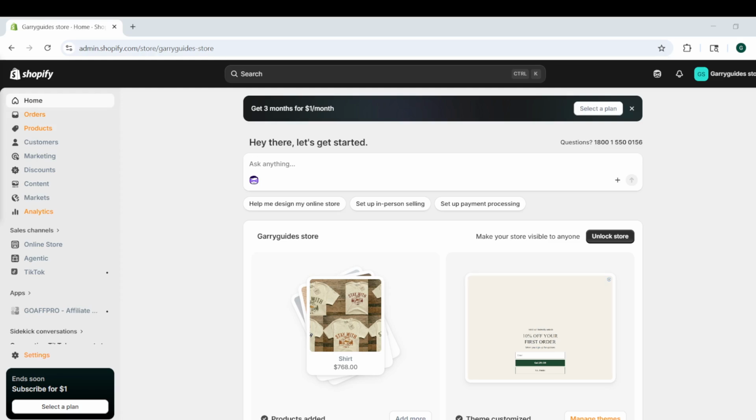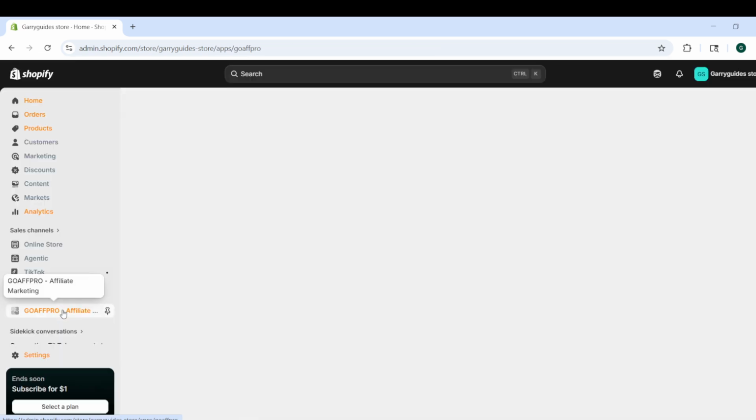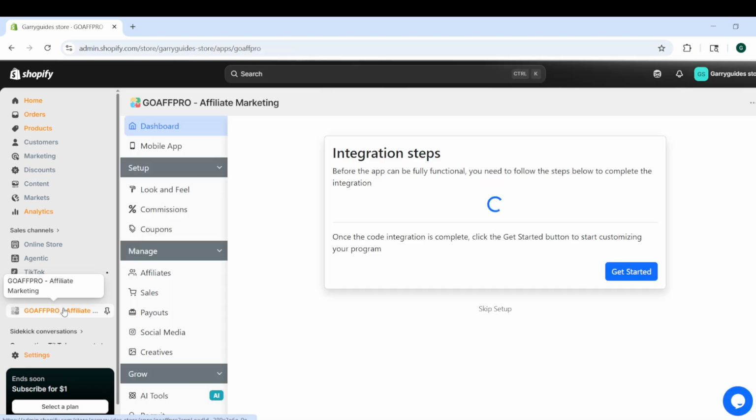In today's video, I am going to teach you how to use Goaffpro for Shopify. To get started, install Goaffpro from the Shopify App Store. This app is designed to help you create and manage an affiliate program directly inside your Shopify store. Once the installation is complete, open the app and begin the initial setup process.